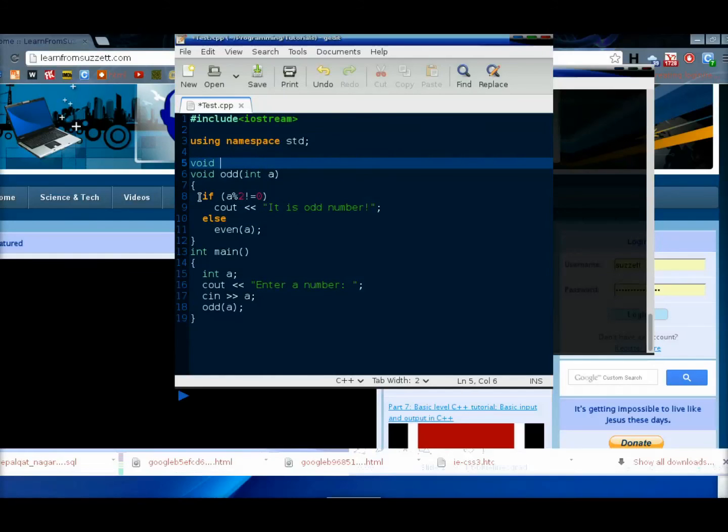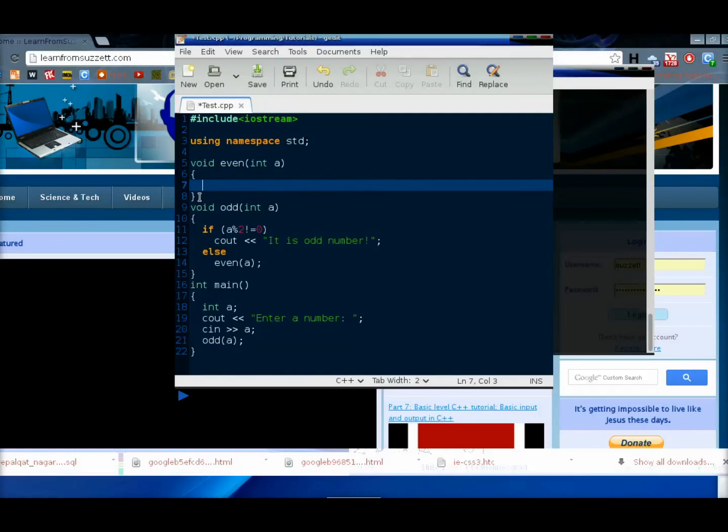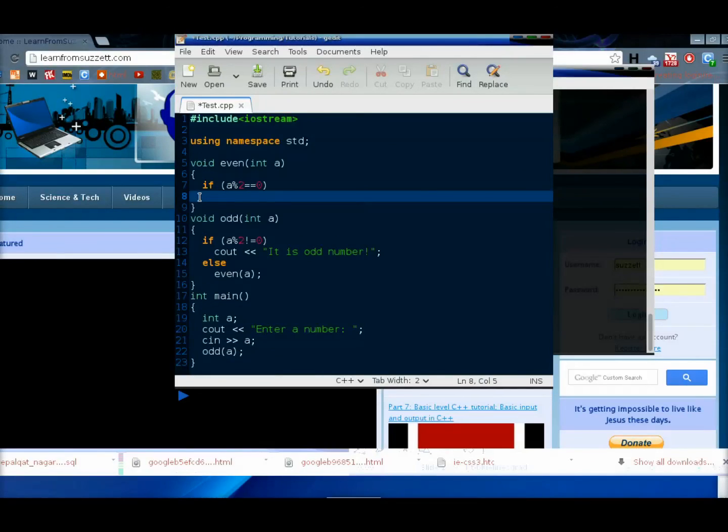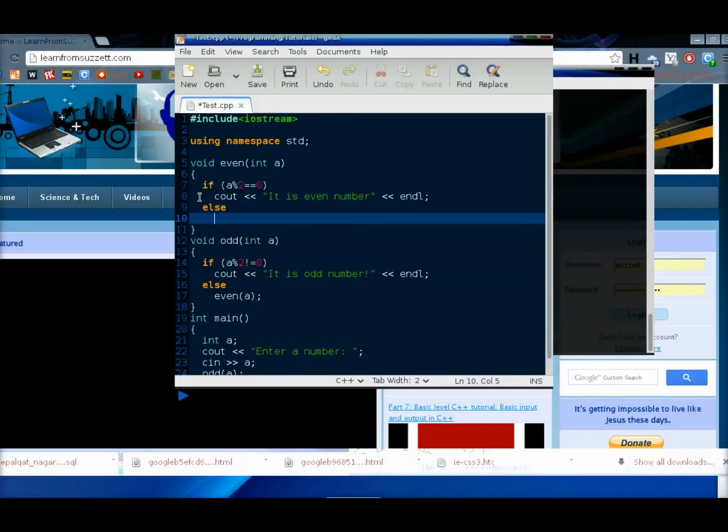And let's write another function, even, with int a. Now if a modulus of 2 double equals 0, similar to what we have for the odd function, except that it is true when it is even, it says it is even number. And else, let's just say odd. If it is not even, then it's just going to call the odd function.